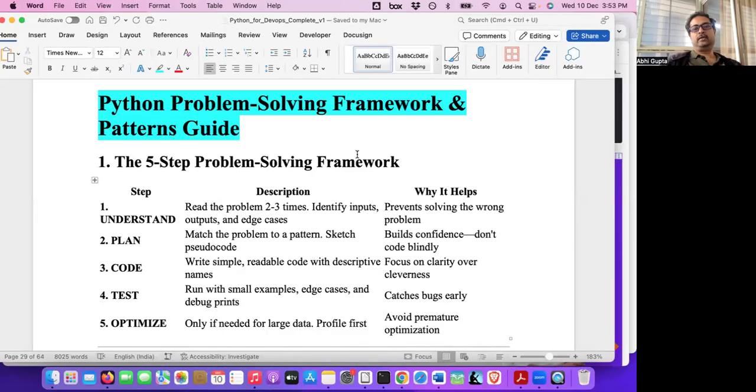So today we'll look at problem solving and how we break into the problem, how we approach any logical problem when you are asked to solve it in an interview. We'll look into some common patterns.